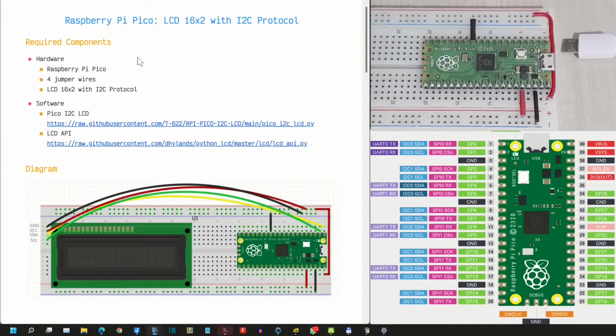Hi everyone. Today we will learn how to use LCD with I2C protocol with Raspberry Pi Pico. These are the required components. First, Raspberry Pi Pico, and then 4 jumper wires and 16 columns with 2 rows LCD using I2C protocol.